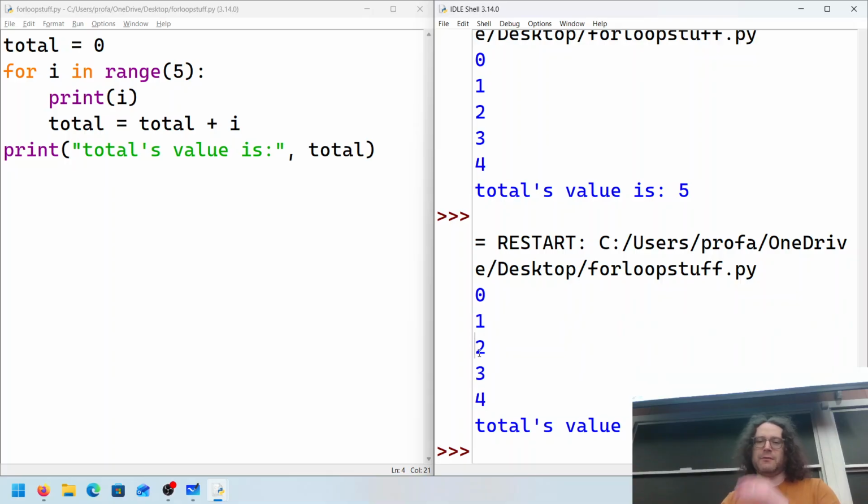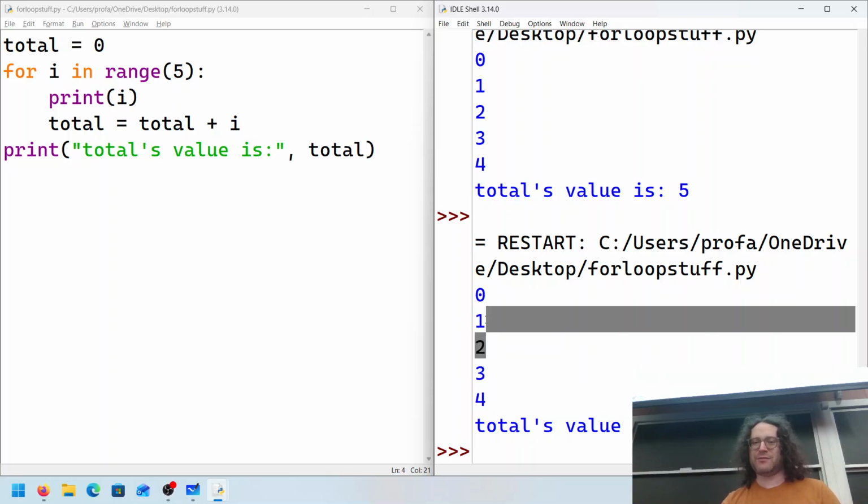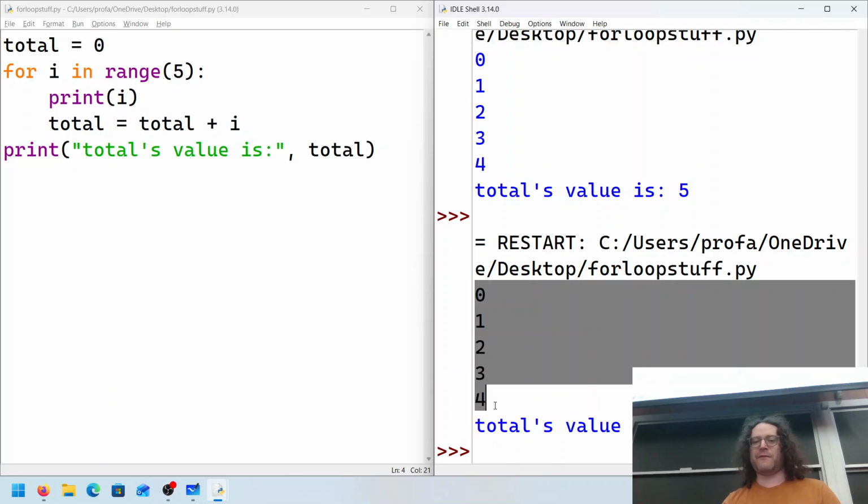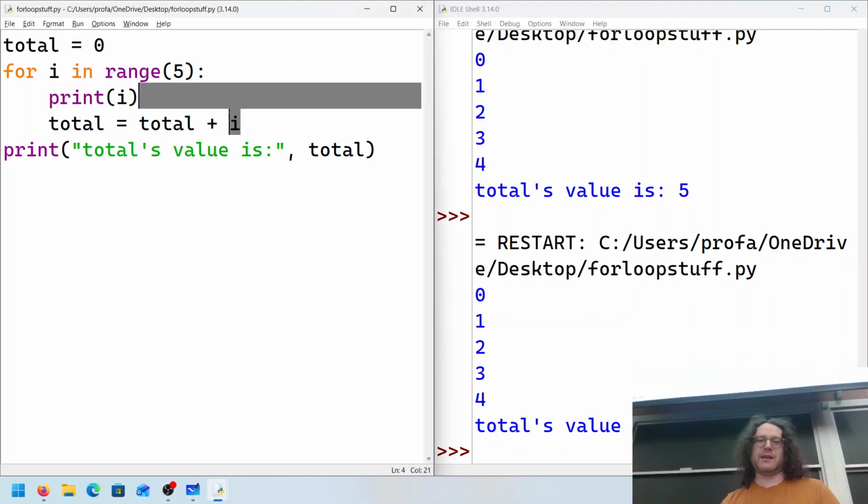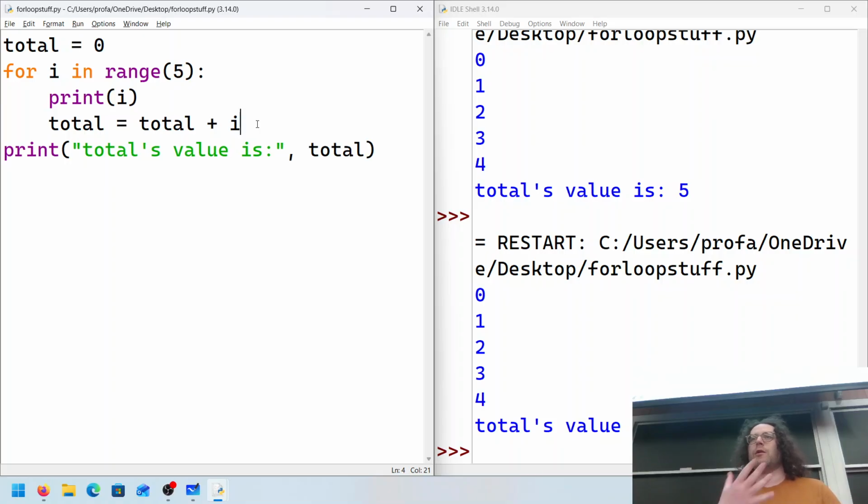1 plus 2 is 3. So the total of these 5 numbers is 10. We added 0. Then rather than adding 1, 1, 1, 1, 1, we added 0, 1, 2, 3, 4, all the 5 values of i. Does that make sense?